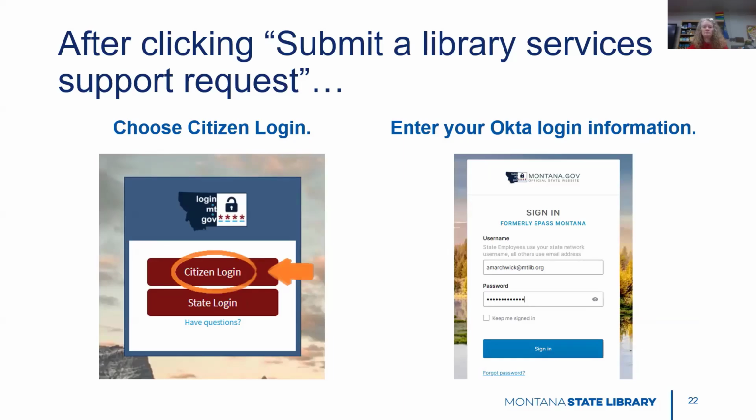After clicking Submit a Library Services Support Request, or in other words, after you click Open a Ticket, you're going to be asked to log in as a citizen or state employee. And I can't emphasize this enough, you're going to want to choose the citizen login option. The state login option is more for myself and colleagues who work for the state library or another state agency. So choose citizen login, please.